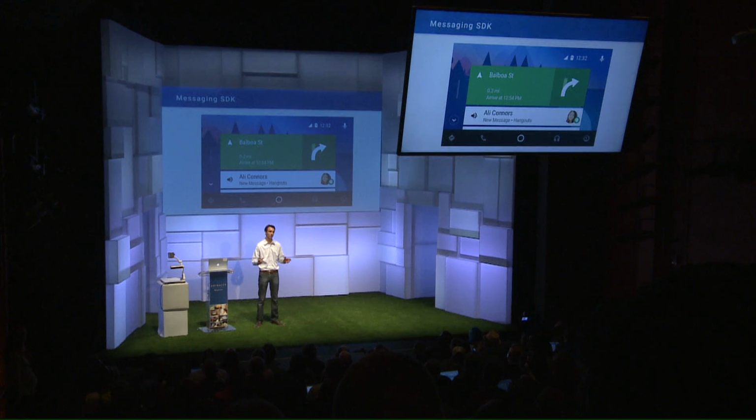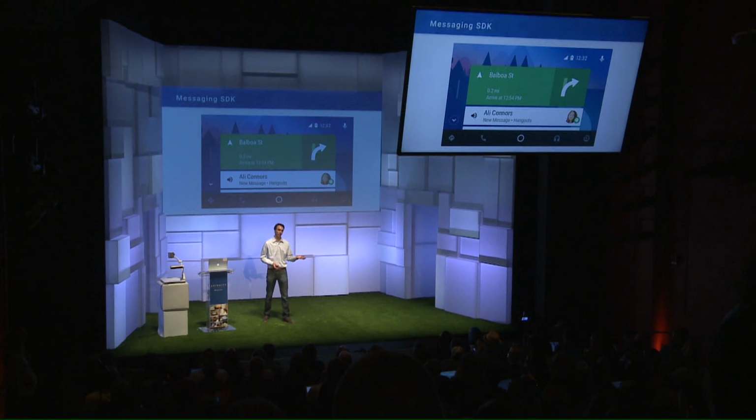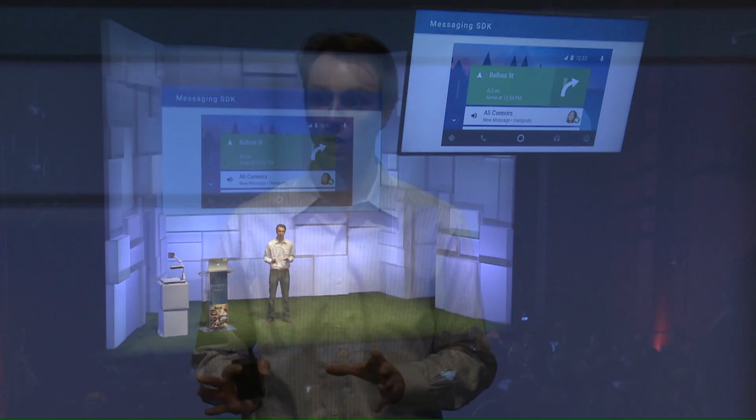So you keep your hands on the steering wheel and your eyes on the road, and you can still chat back and forth. Just imagine how much we make our users' lives safer with implementing this SDK and bringing messaging to the car in a safe way.